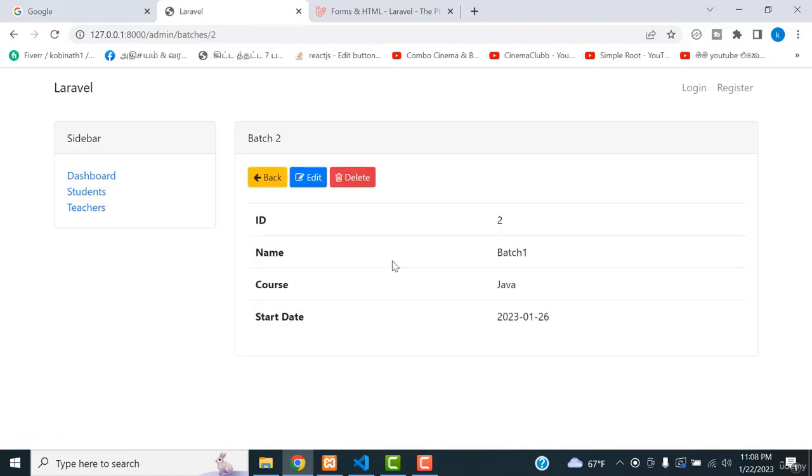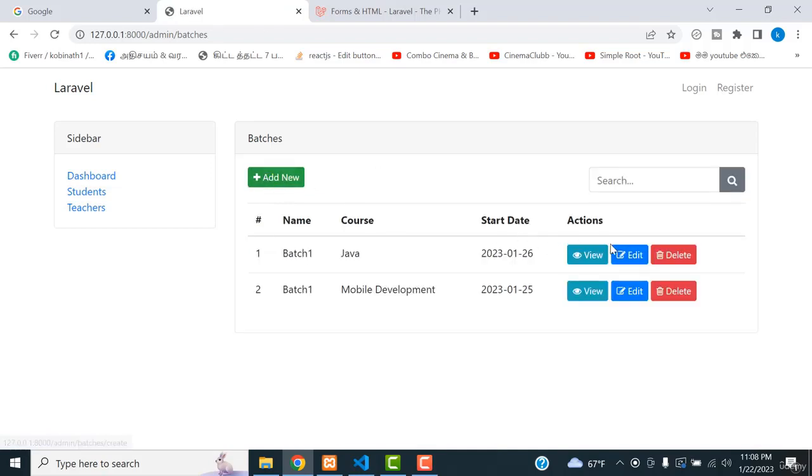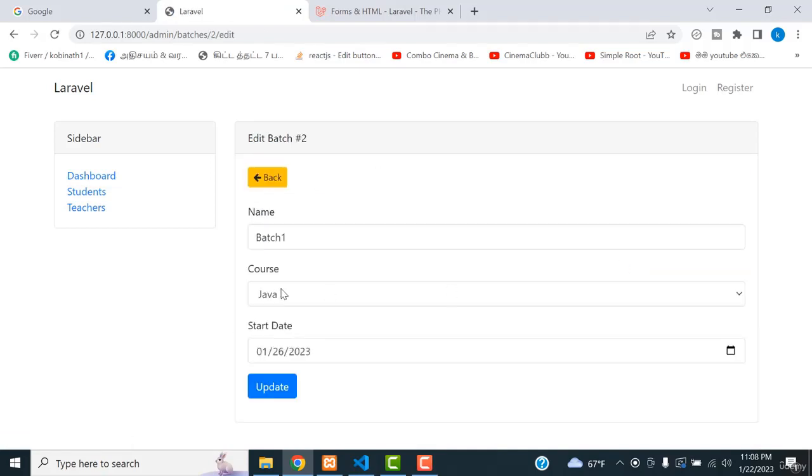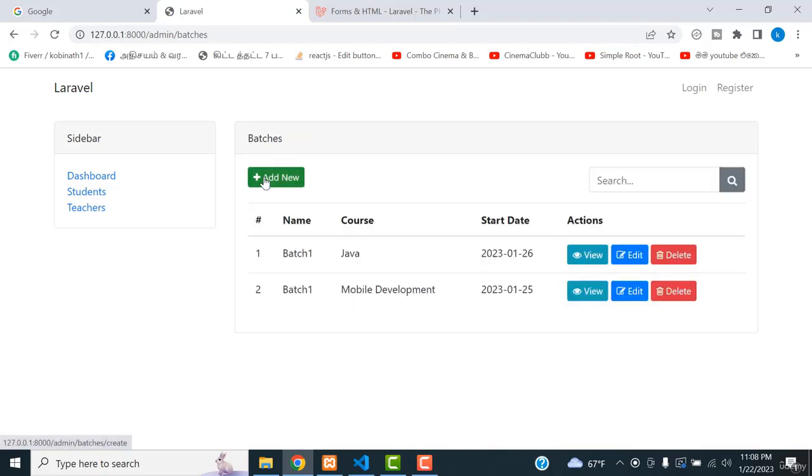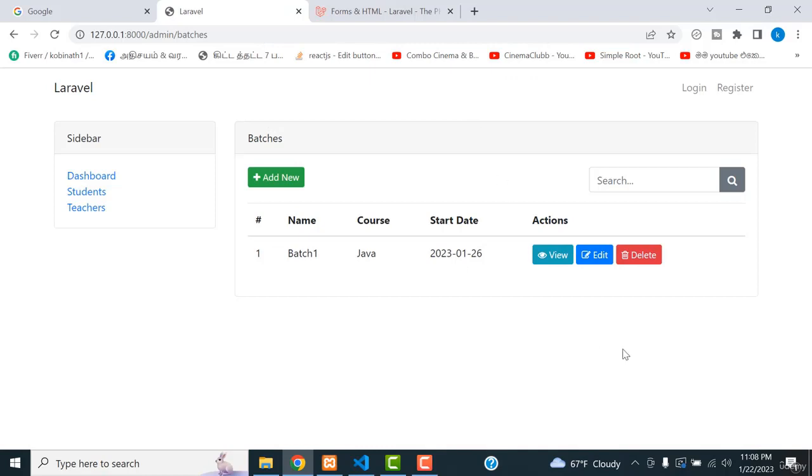you will be able to view the course. Let's go back. If you want to edit the course, click the edit button. You will be able to edit the course, and the selected course has been selected successfully. It's working perfectly well. If you want to delete the course, click delete and confirm delete. The course has been deleted. Successfully, we have done the batch part. I hope you understand so far. I'll see you in my next lecture. Thank you.